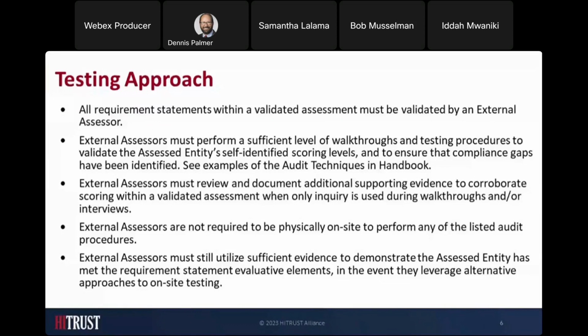Next, you'll hear this a few times throughout today's webinar, specific to inquiry. When inquiry is used during either walkthroughs or interviews, there is a requirement for the assessors to review additional supporting documentation that would corroborate that interview or inquiry. So any scores need to be supported by more than just inquiry. There has to be supporting evidence included as well.